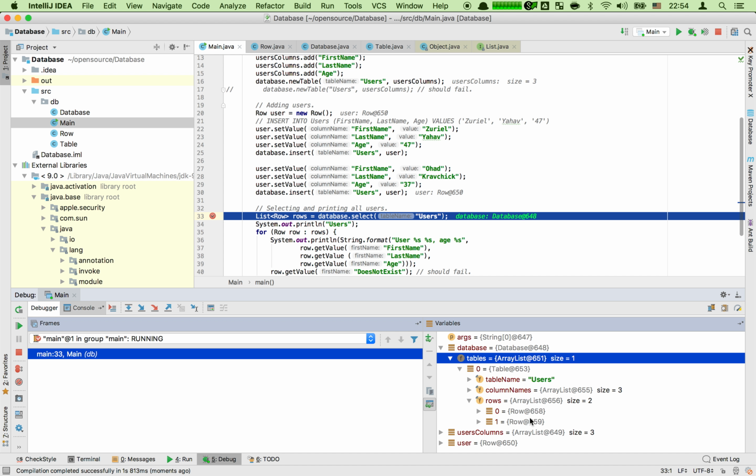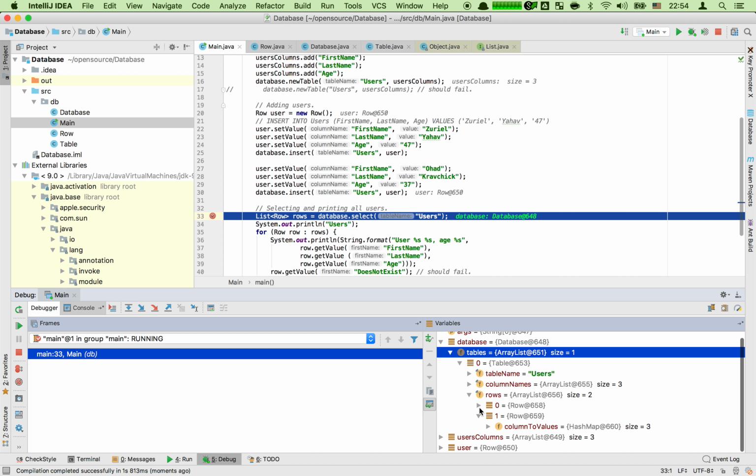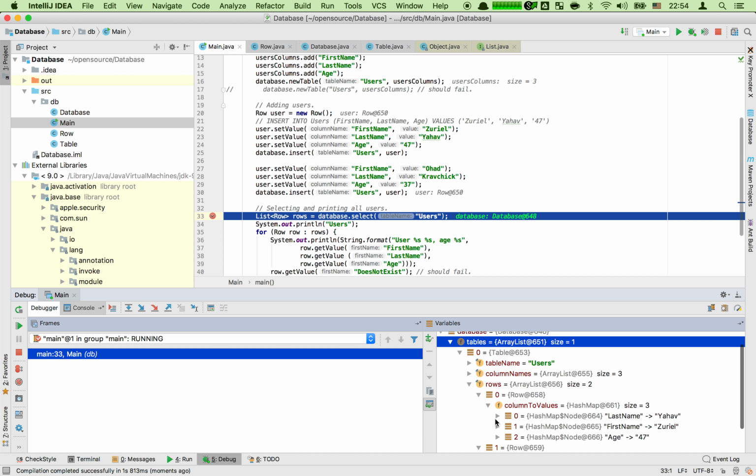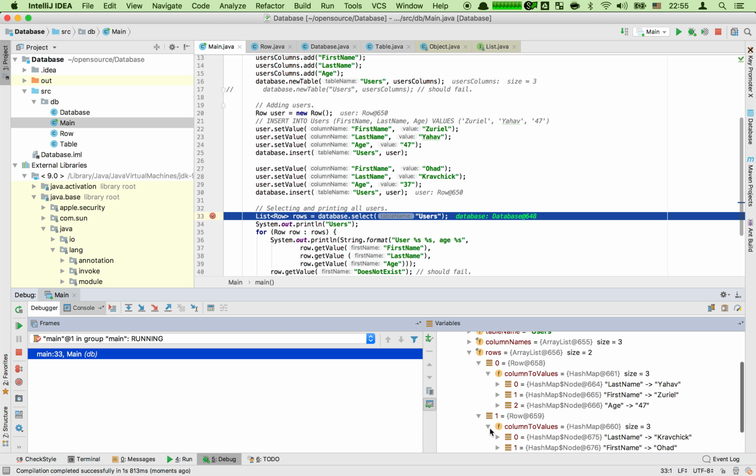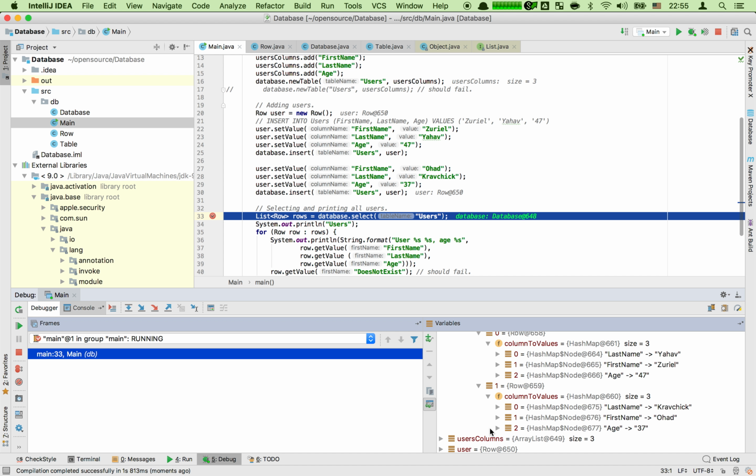Okay, so you see the row that we have here, which is user, is 650. But we added 658 and 659. Why? Because every time we copy it, we don't even use the original one. We copy it. Okay, so we created two new ones and we stored these ones. Okay, so this is good.